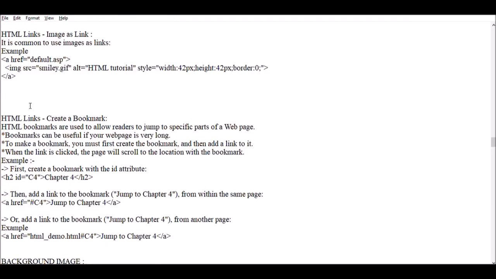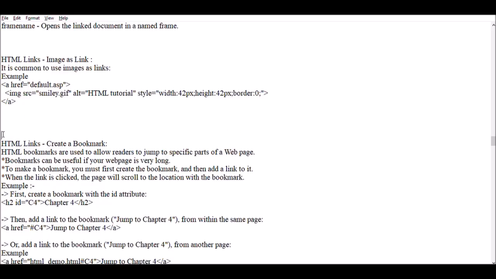Now after that, if you want to create an HTML link as a bookmark, then you should use the ID attribute. HTML bookmarks are used to allow readers to jump to a specific part of a web page. Bookmarks can be useful if your web page is very long. To make a bookmark, you must first create the bookmark and then add a link to it. When the link is clicked, the page will scroll to the location of the bookmark.